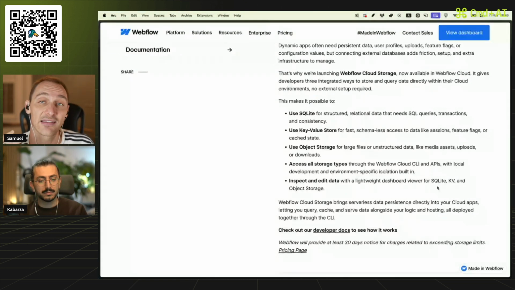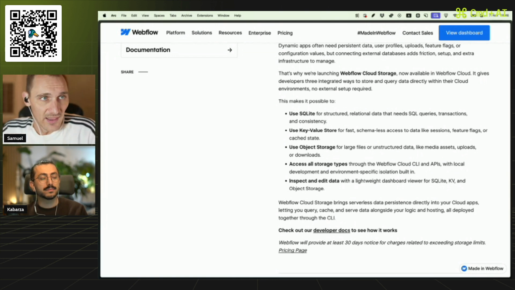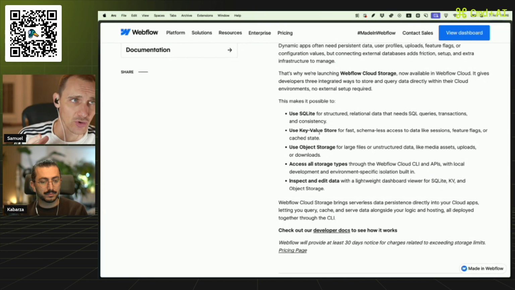It's a place to put files, and through Webflow Cloud, you can pull and push that data. Sorry, not those assets. You can pull those assets. So that's object storage. KV storage and SQLite storage are very, very similar in that they are databases.